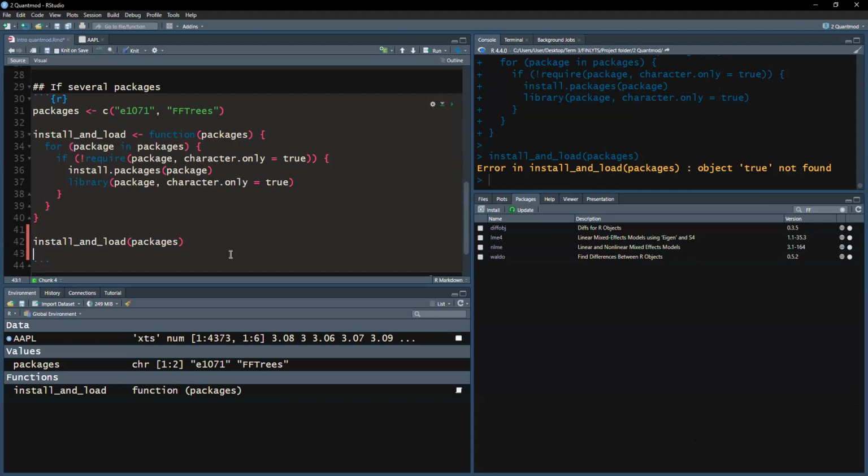Packages, concatenate e1071 and FF3s. Install and load function packages. For package in packages, if require package, comma, character.only is equal to true, parentheses, install.packages in package, library package, character.only is equal to true. Kindly see, class, if there's something wrong here.